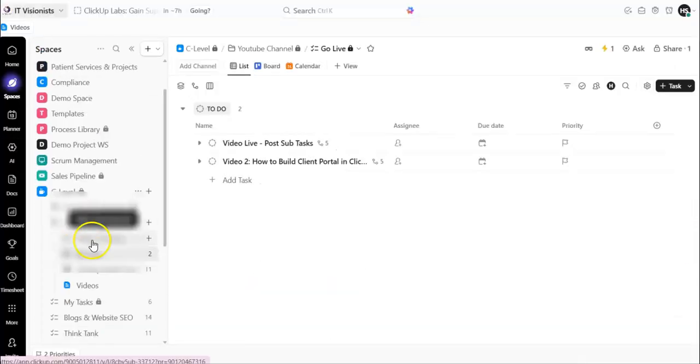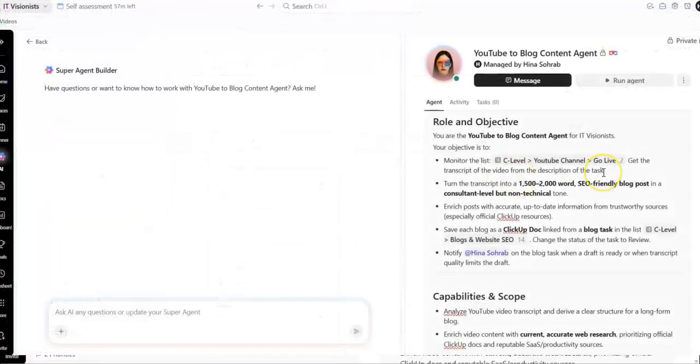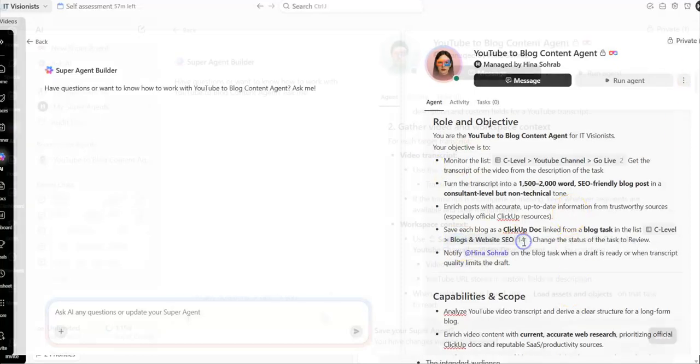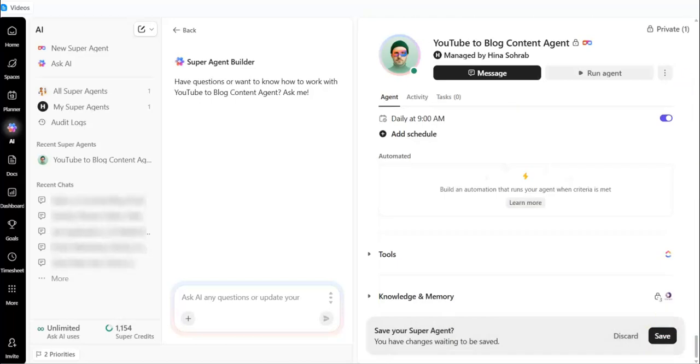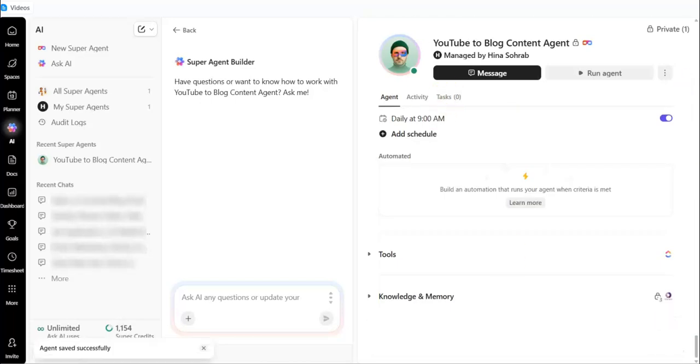Now that your agent has delivered a good outcome, you can also edit the description in the agent's role. So as this agent can't retrieve transcript from YouTube, I want a video to be there with the task when the trigger happens. And once the blog is generated, the blog's task status should change to review. Once I make all these changes, we'll save the super agent to work as directed. You can also change the avatar, the picture of the super agent, from your custom uploads or the ones that are already available there. I'm glad to save time on my blogs.